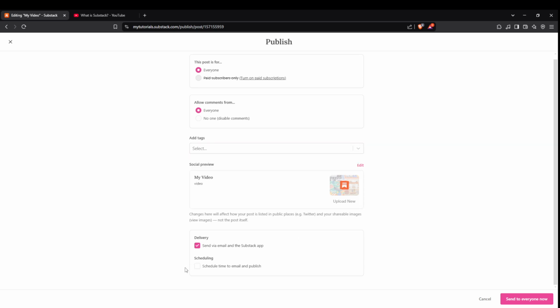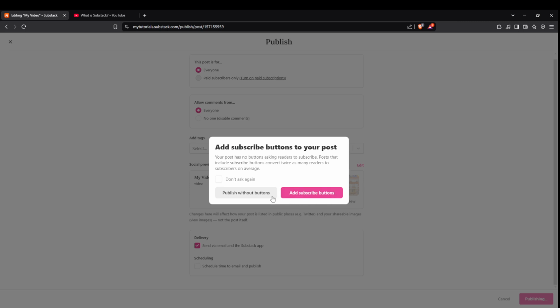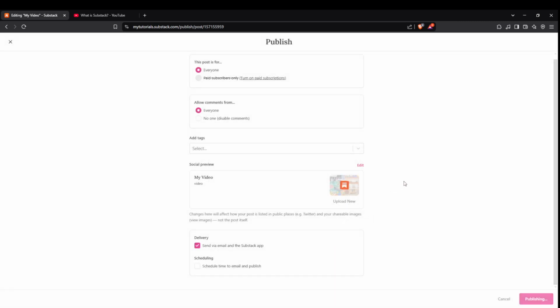If you're not ready to publish immediately, take advantage of the scheduling feature. This allows you to plan when your post will go live, which can be incredibly useful for timing your content with audience activity. Finally, when you're ready, click on Send to Everyone Now to publish your post with the embedded video. With that click, your content is shared with the world, or at least your subscribers.